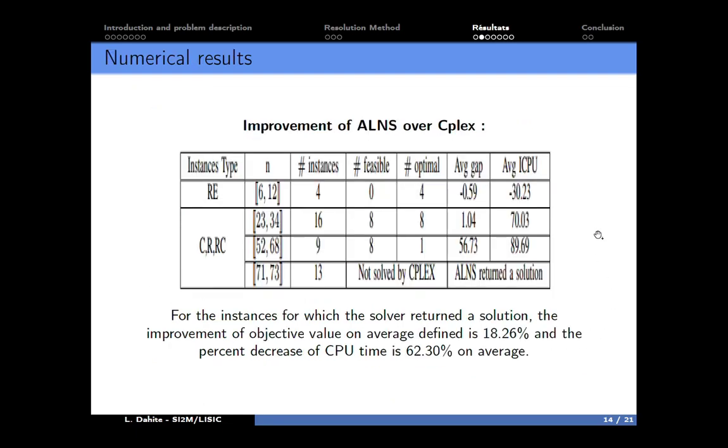We noted that for very small instances, which are solved in a few seconds, using the solver is better. For medium-sized instances, the objective value improved slightly and the CPU time considerably. And for large instances, both the objective value and the time improved considerably. Very large instances are not solved by simplex, while ALNS returned a solution. For all instances for which we obtained a solution, the improvement of objective value is 18.26% on average, and the CPU time decreased by 62.30% on average.